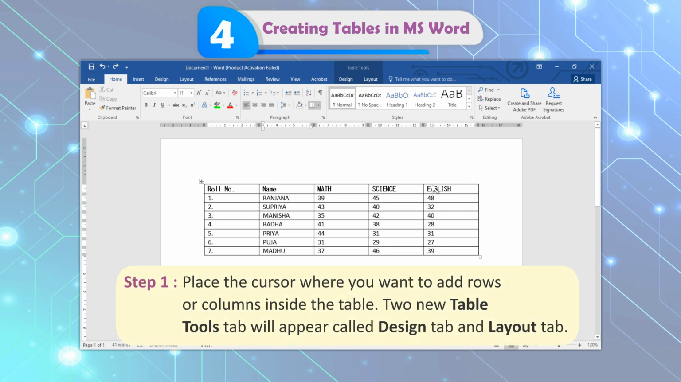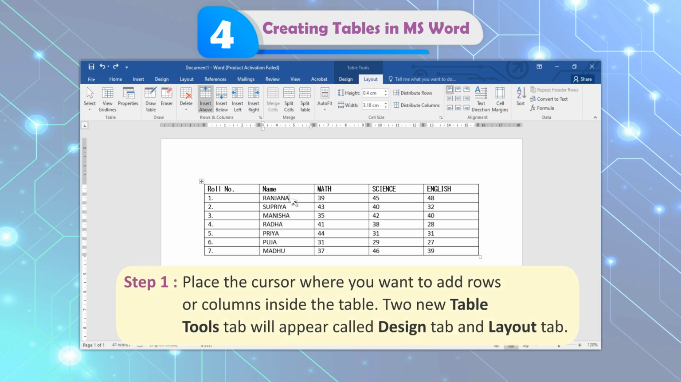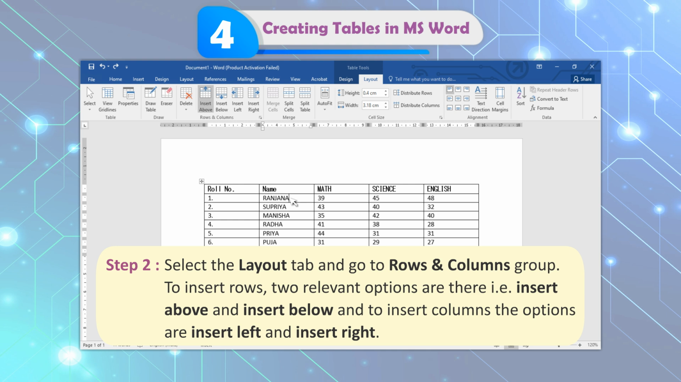Step 1. Place the cursor where you want to add rows or columns inside the table. Two new Table Tools tabs will appear called Design tab and Layout tab. Step 2. Select the Layout tab and go to Rows and Columns group. To insert rows, two relevant options are there, that is, Insert Above and Insert Below, and to insert columns, the options are Insert Left and Insert Right.